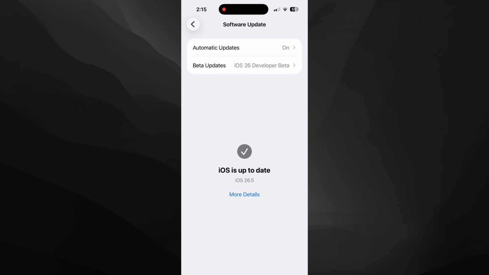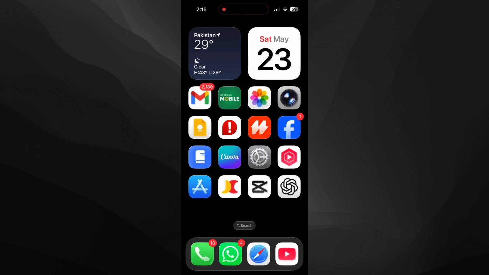Go back and wait a few seconds. You should now see the iOS 27 Beta Update available for download. Tap Download and Install to begin the update. That's it. Your iPhone will now start downloading iOS 27 Developer Beta 1.